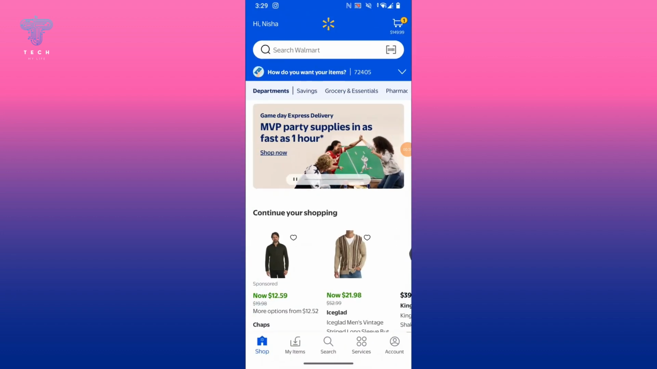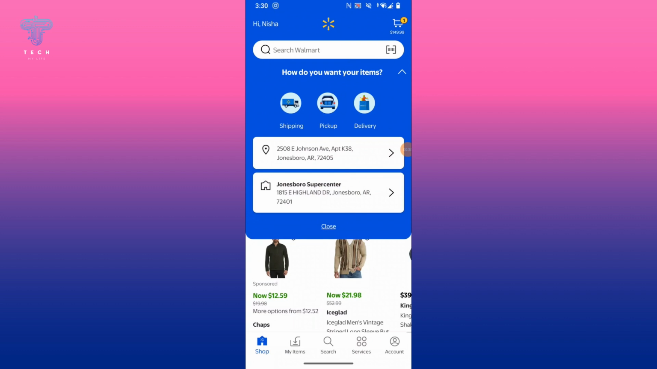Here, select your local Walmart store for the most accurate clearance prices. Tap on the drop down just below the search bar, and here you can pick your shopping location.